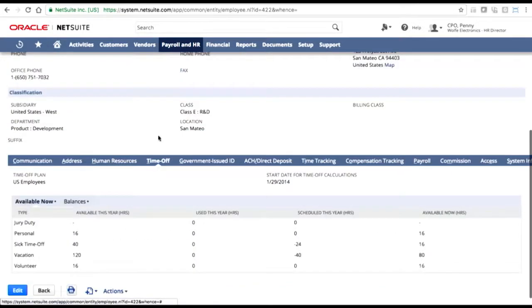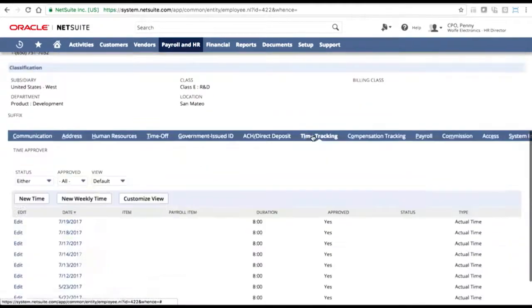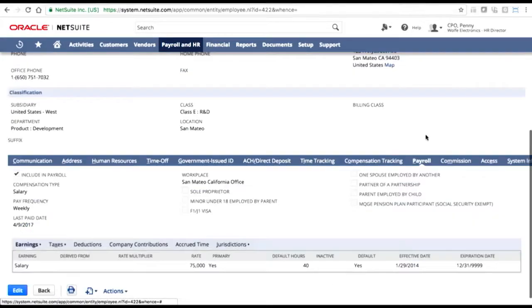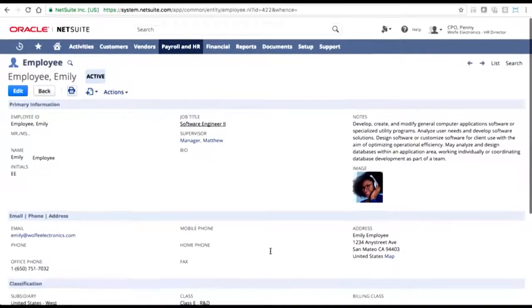You can also look at the time-off plan that is assigned to this employee, all of their balances, government ID tracking or anything you need to track from a compliance perspective, time tracking or your timesheets for that employee, how they have been submitted, payroll details including earnings, taxes, and deductions for the US, as well as their compensation details. So you can define all of that in this comprehensive employee record. All the basic information is available there.